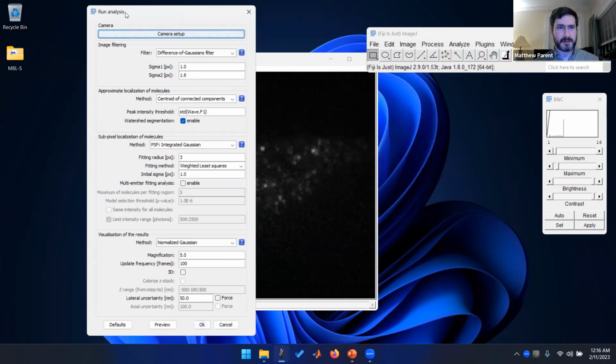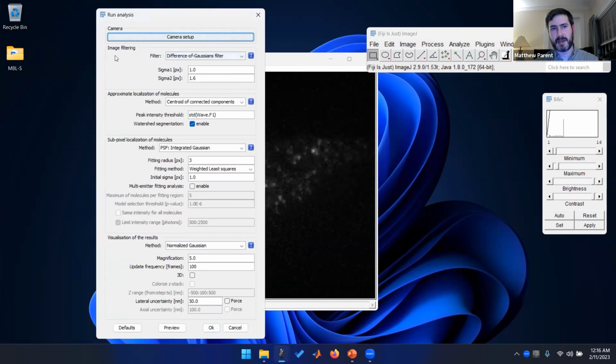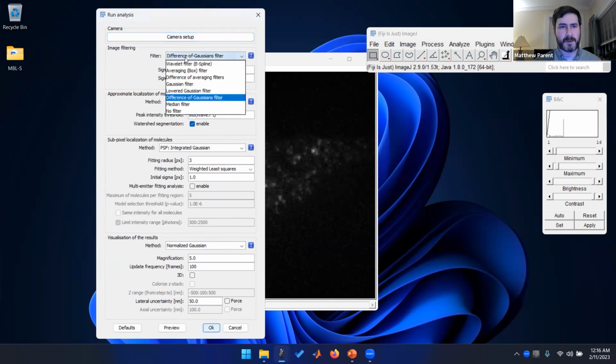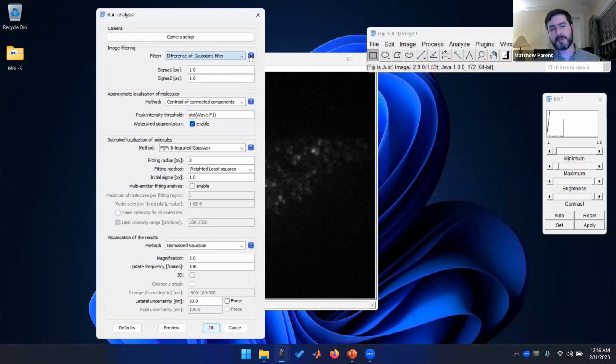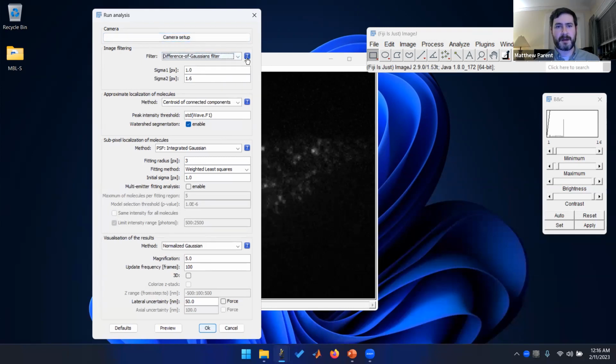And the first thing here after setting your camera is the image filtering. So this is to generate the auxiliary image. You have a bunch of different options for this. I like the difference of Gaussians filter. You can choose your two sigmas, but there's a bunch of different options. You can do wavelets, averaging, Gaussian filters, those sorts of things. And you can play around with these settings to figure out what works best for your data.